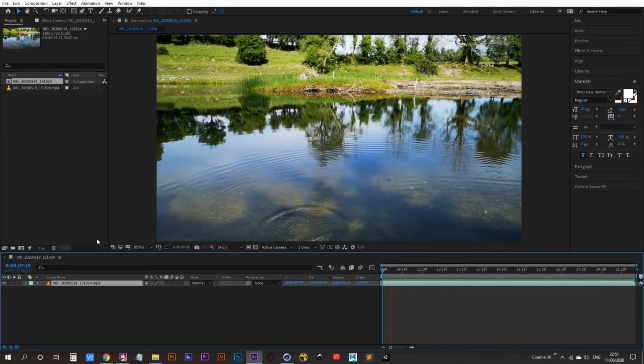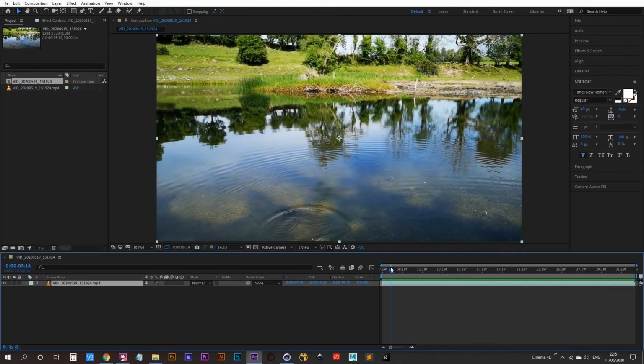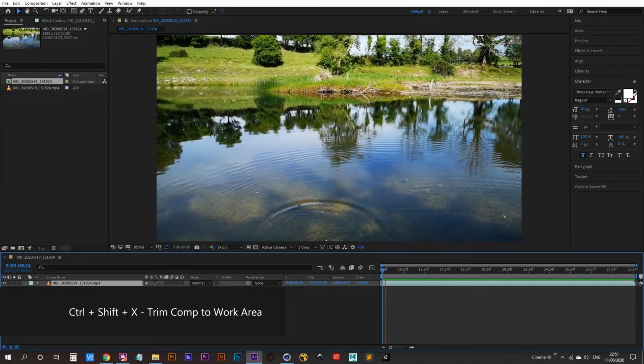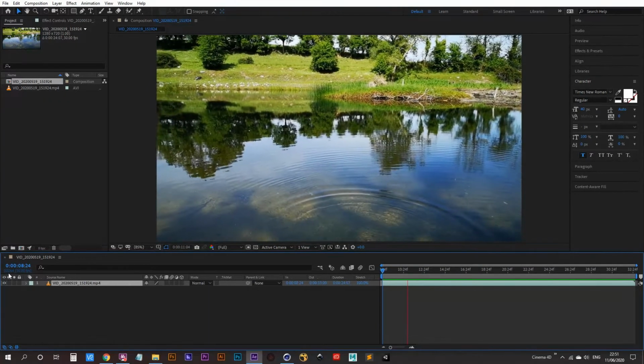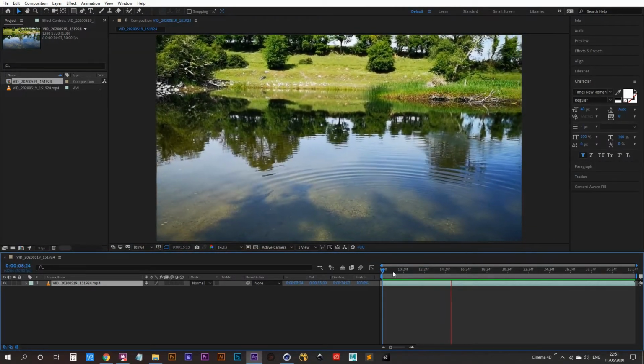I might actually just cut out this part here so we don't get those splashes there as well. So I'll hit B on my keyboard and then Control Shift X again. So we're starting from this point here, frame 264. So that's looking pretty good.